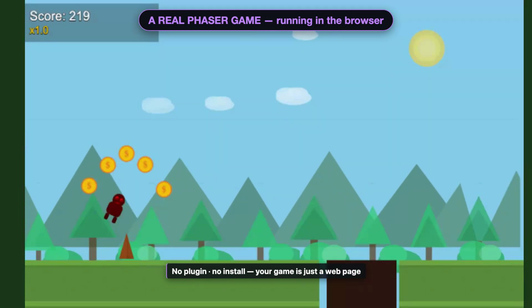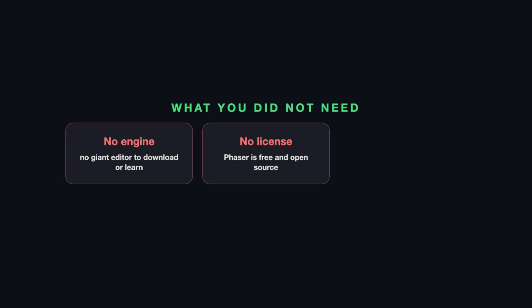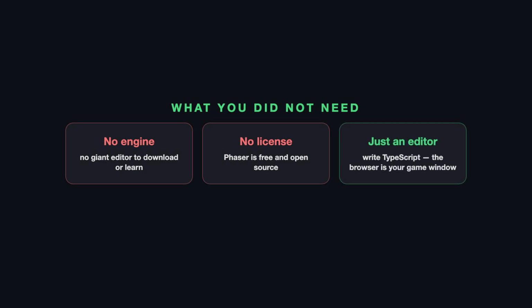And notice what you did not need. No giant engine download. No editor to learn. No license. You open a code editor, you write TypeScript, and the browser is your game window. If you already do any web development, you are basically already set up.